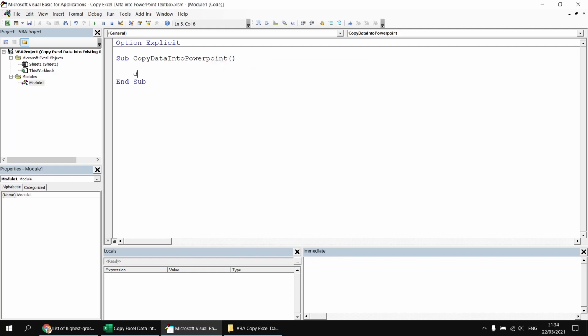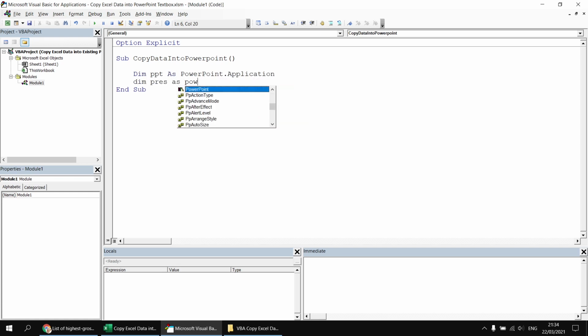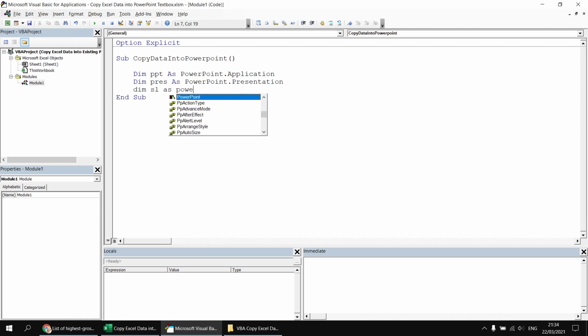And then I'll declare a few variables to help me out. So dim ppt as PowerPoint.application, dim pres as PowerPoint.presentation. The next one's a little unnecessary, but it helps make the code a little bit neater. I'm going to declare a variable to hold a reference to the slide containing the shape, so dim sl as PowerPoint.slide. And finally, dim sh as PowerPoint.shape, and that will capture the reference to the text box that we're going to paste our Excel data into.